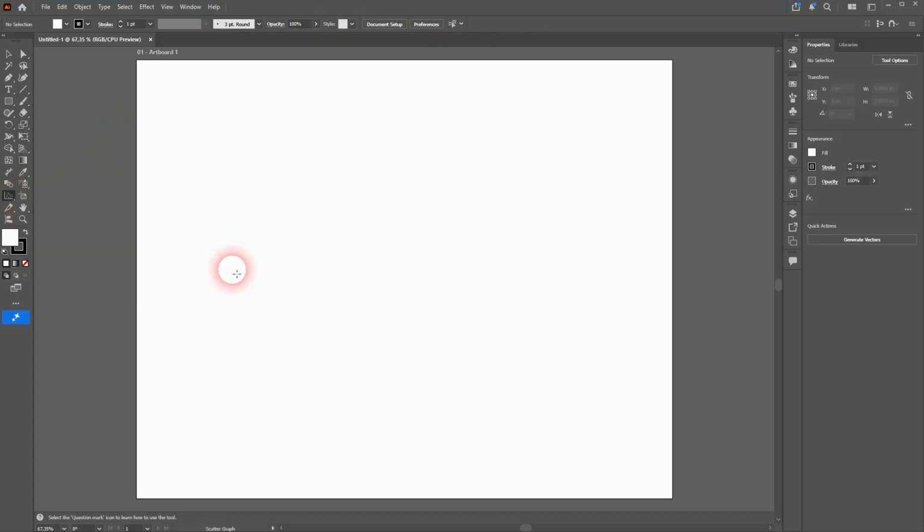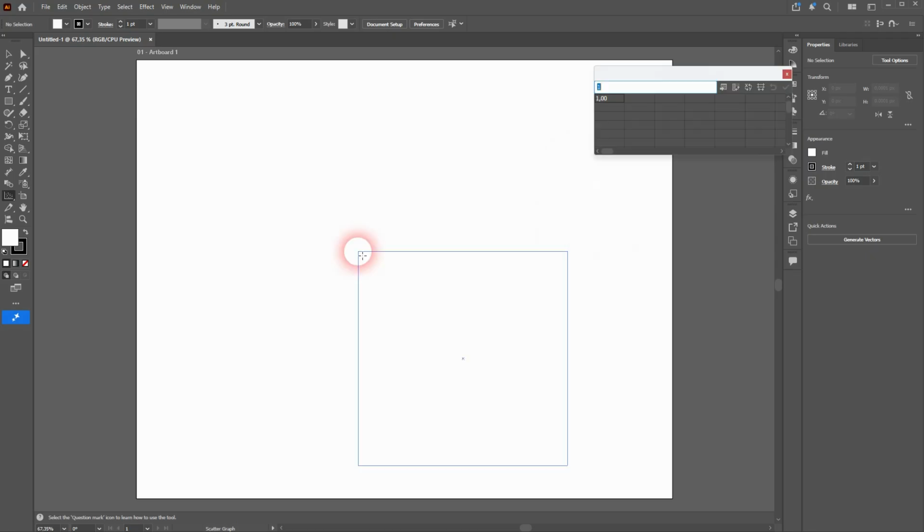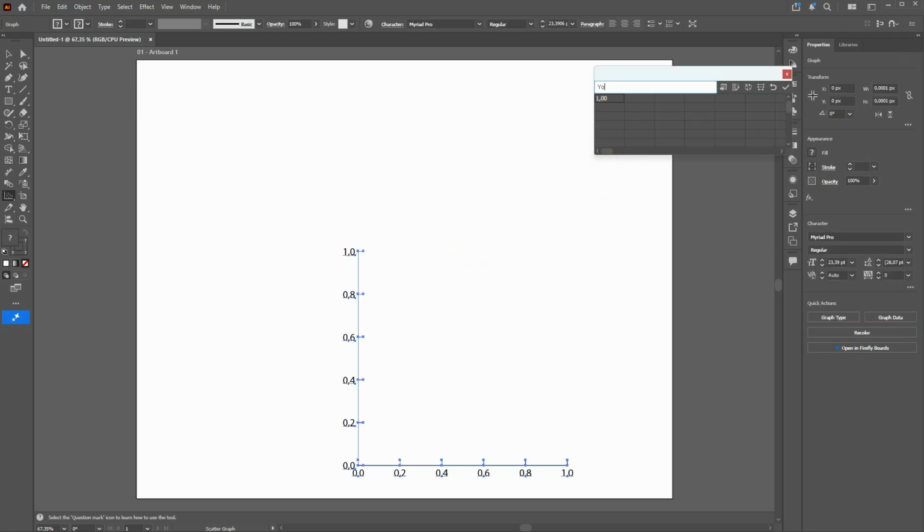Left click on the canvas. I'll make that 500 times 500. And now I add some values. For scatter graphs, we need X and Y values. So every data set gets 2 values. For YouTube, let's say this. I'm going to add 2 more, maybe Facebook and Instagram.